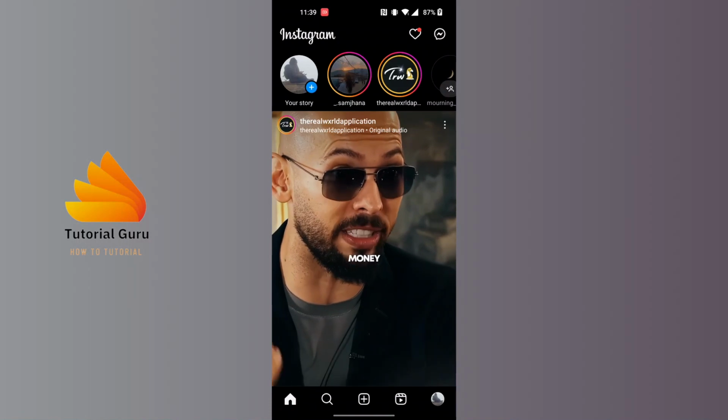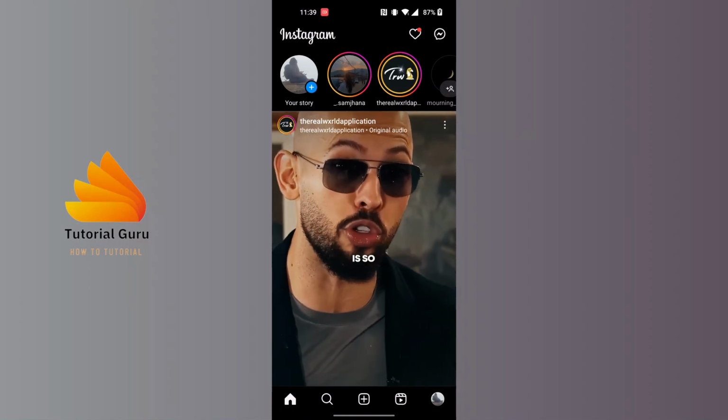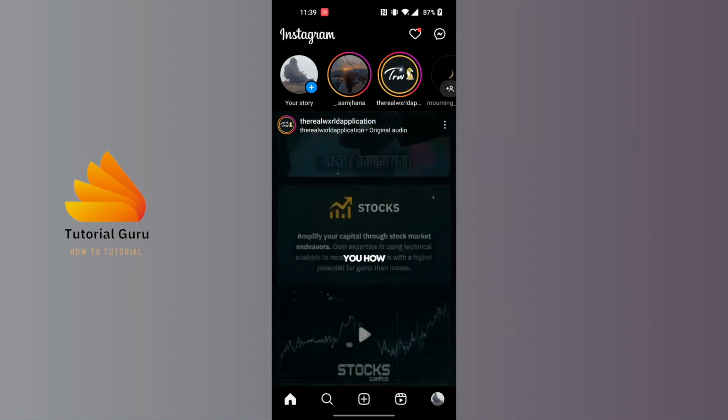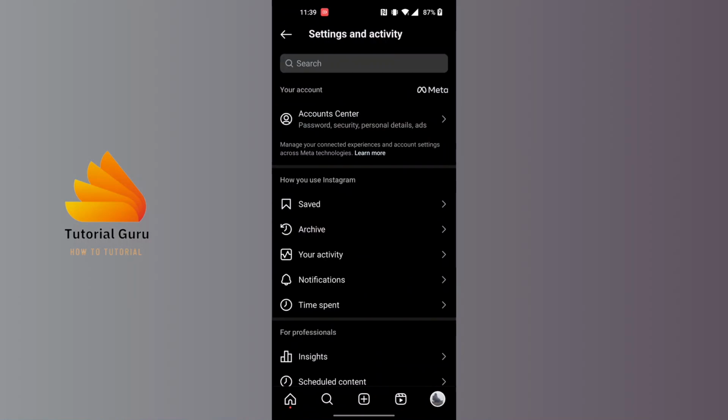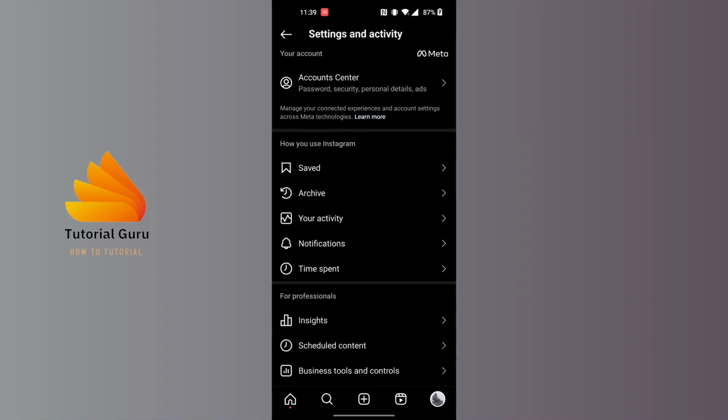So in order to do that, at the bottom right corner of the screen you can see your profile picture icon in a small circle. Tap on it, and on this interface at the top right corner of the screen you can see the three-lined icon. Tap on that and tap on Your activity, just below the Archive.